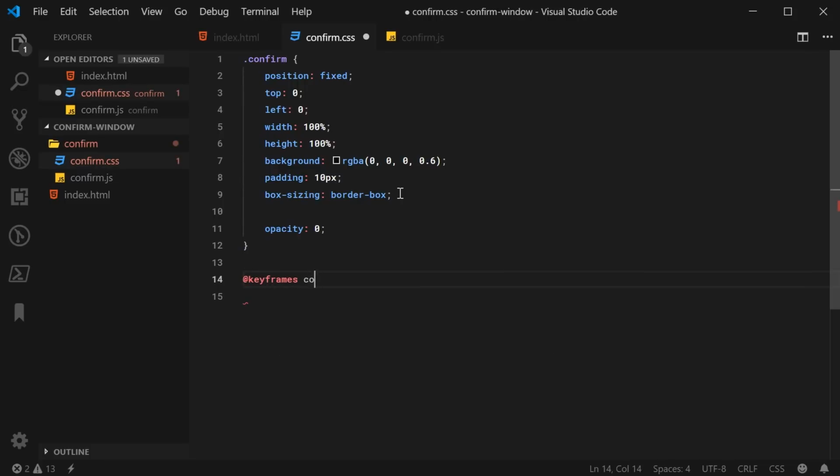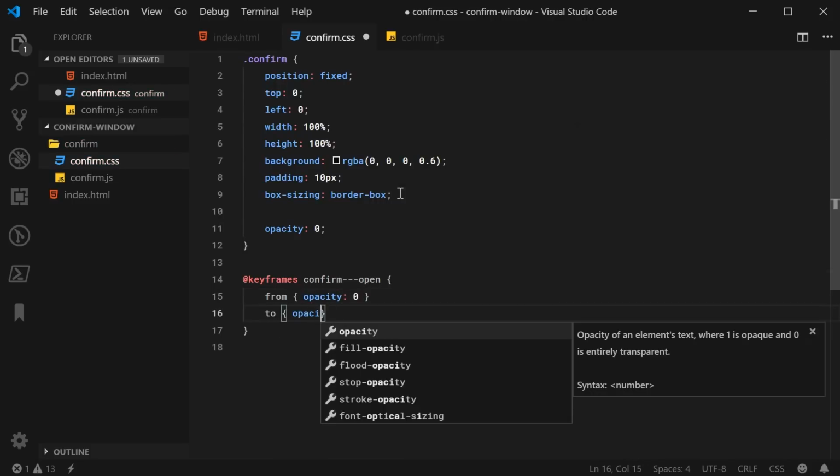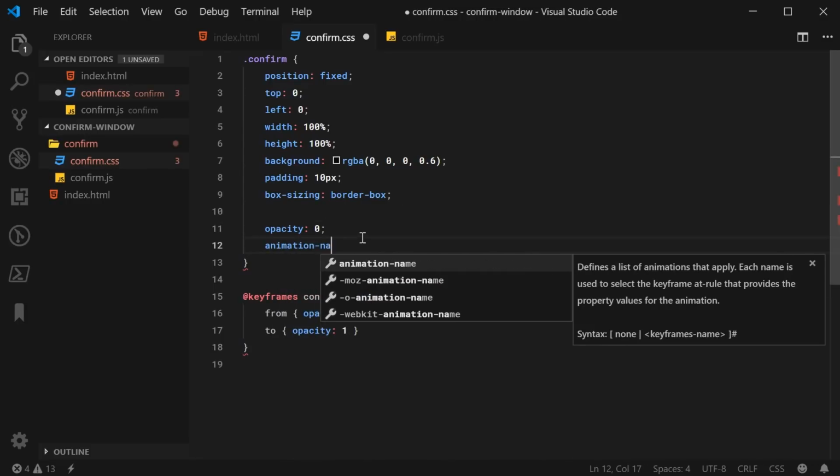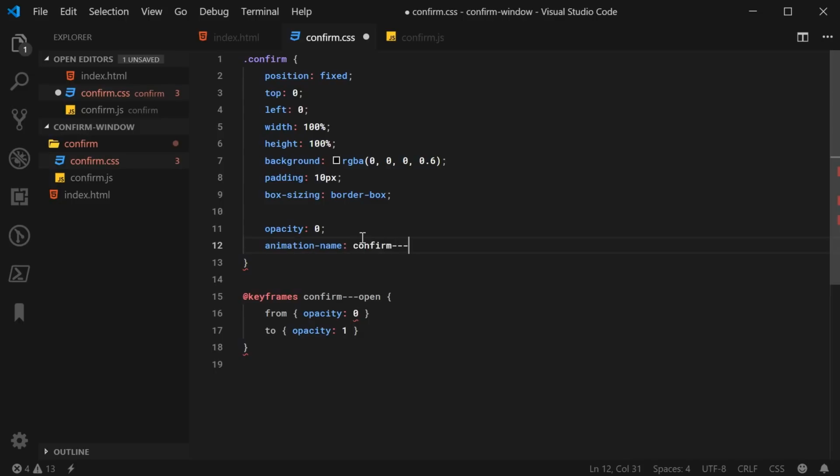We can call this animation confirm---open. Inside here we can basically say we're going to go from an opacity of 0 to an opacity of 1. So simple as that. I can now go inside here and I can say animation name to be confirm---open. I just like using 3 dashes for my animation names.